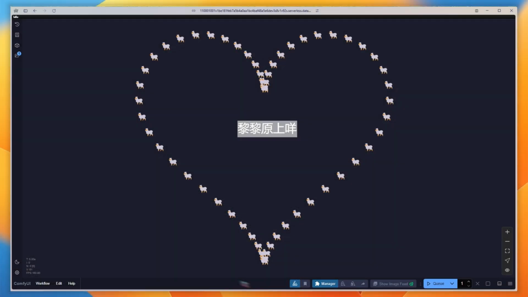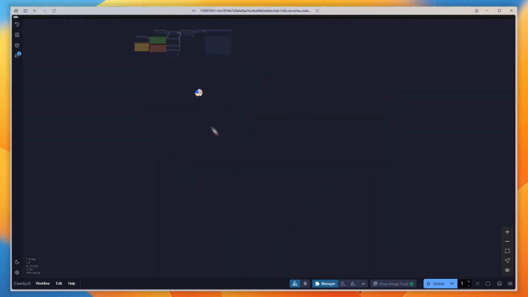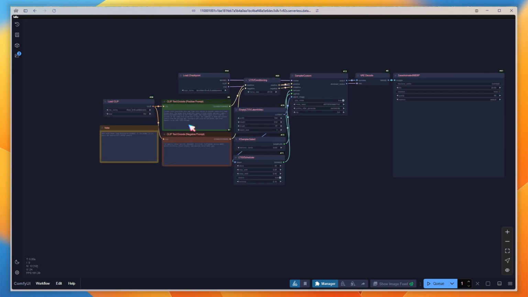Let's start with text-to-video generation. Load the text-to-video workflow provided by Comfy UI, and run it without making any changes. It will generate a 97-frame video with a resolution of 768 by 512 and a frame rate of 24 fps, which plays for 4 seconds. After waiting for a while, you may not feel the lightning-fast speed.